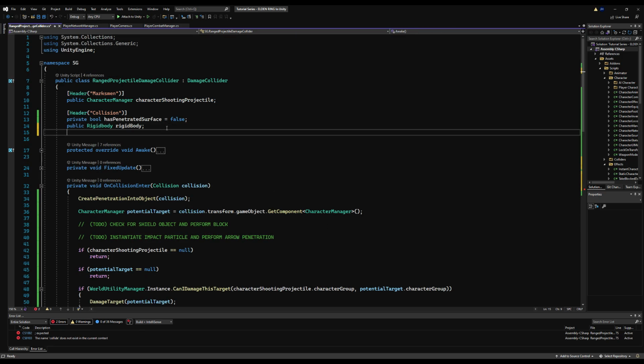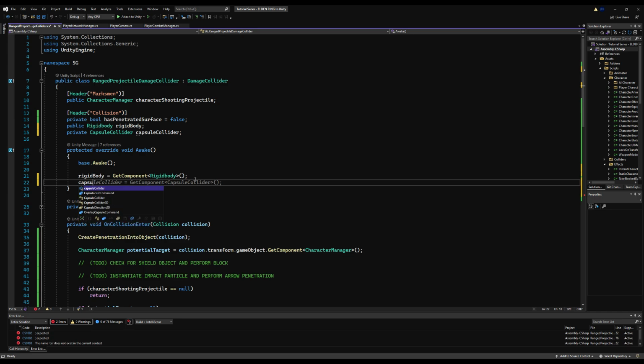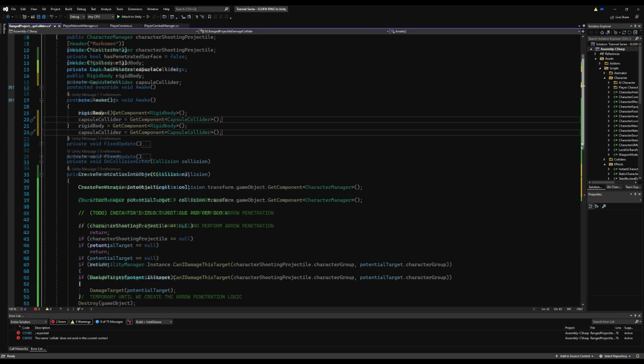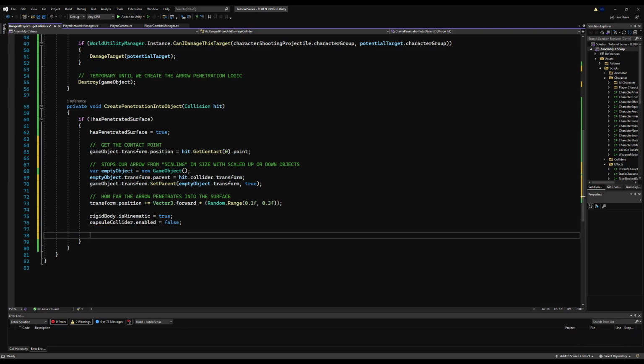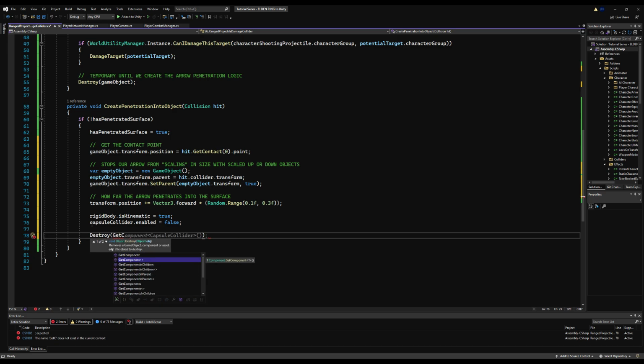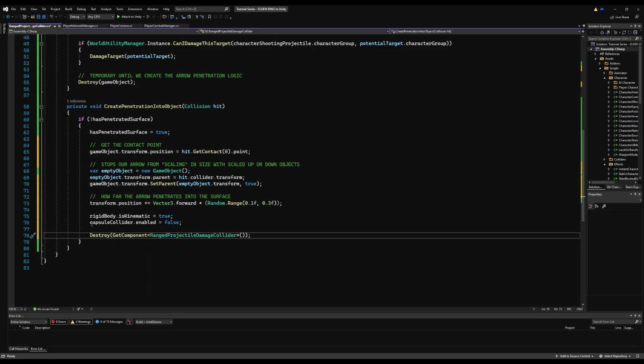So next you want to disable the rigid body. And also let's go up top here, make a capsule collider variable, say capsuleCollider is equal to GetComponent CapsuleCollider, and then disable your capsule collider as well. So rigidbody, sorry, we're not disabling rigid body, we're making it kinematic. Rigidbody.isKinematic is equal to true. CapsuleCollider.enabled is equal to false. Then we're going to destroy the ranged projectile damage collider script that's on this game object.